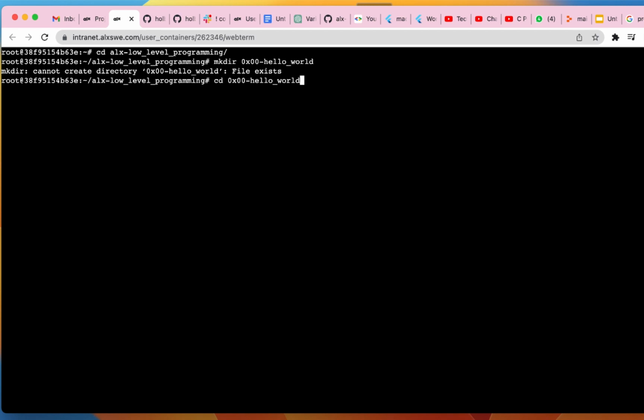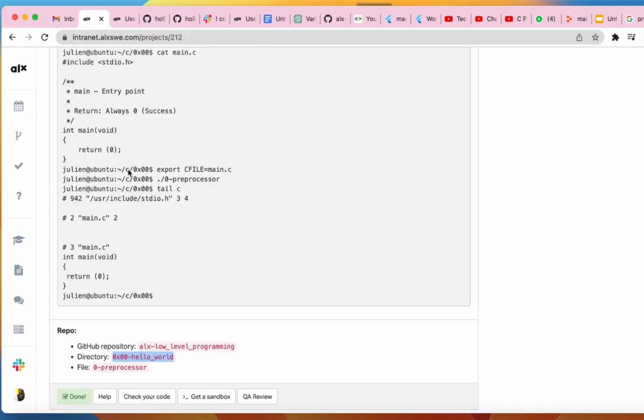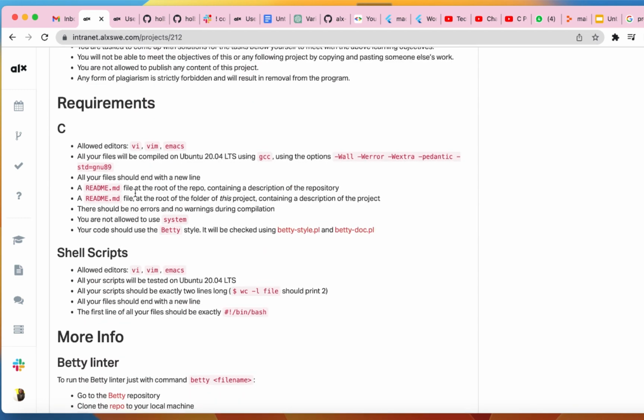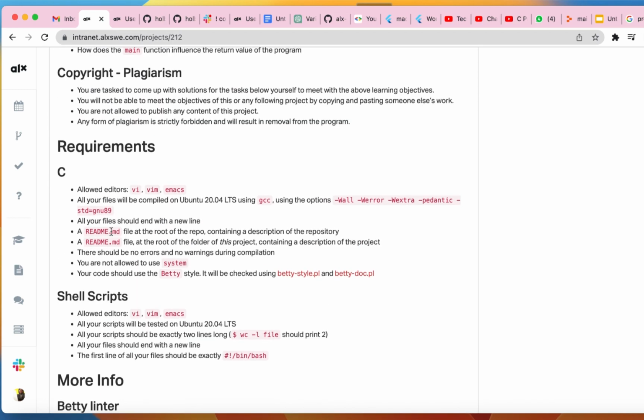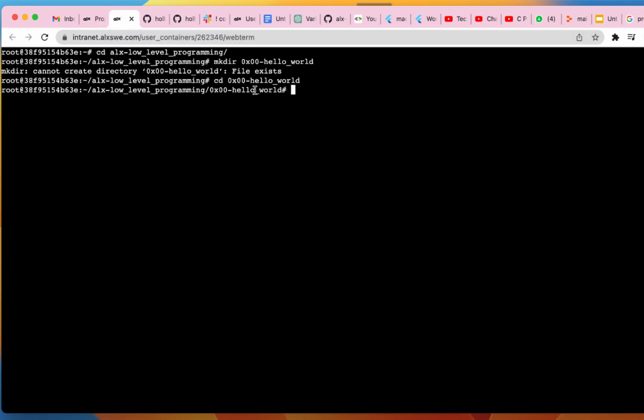When you cd into the directory, remember, you are required to have the readme file at the root of the repo containing a description of the repository. Then you also have a readme file in the root folder of the project. So inside this folder, you have to have a readme file. How do you create a readme file? You can just say echo, and what you want to put there. This file will be hello world.